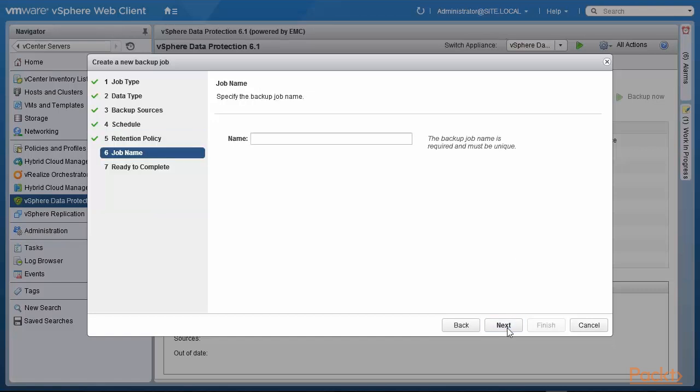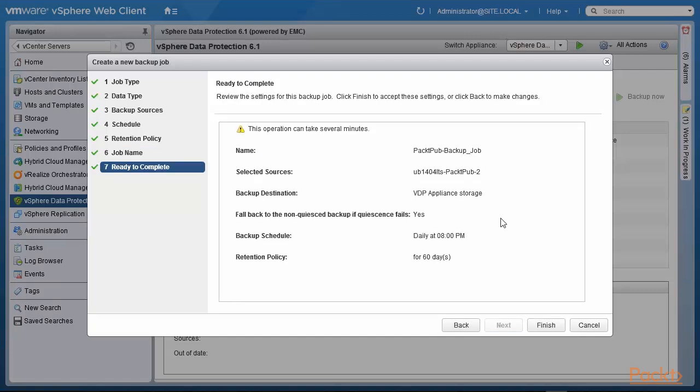I click next, and I need to specify a backup job name. So I say packed pub backup job. It needs to be a unique name. And there we have it. We are going to back up the Ubuntu packed pub 2 virtual machine. It'll be backed up to the VDP appliance storage, which was defined when the appliance was installed. And we are going to try and quiesce it and then fall back to a non-quiesced backup. And we'll back up every day at 8 p.m. and we will retain the backups for 60 days.